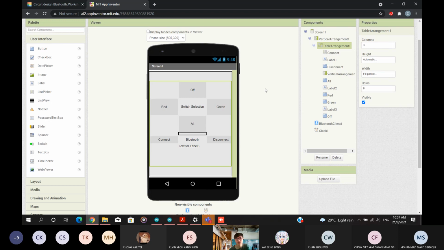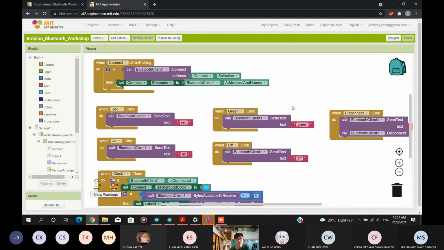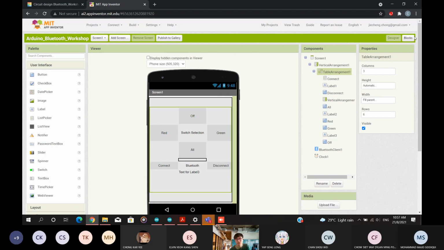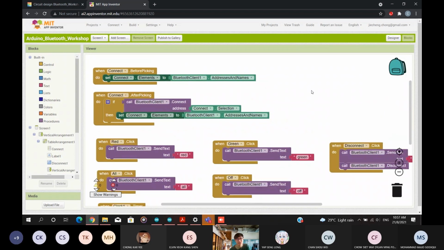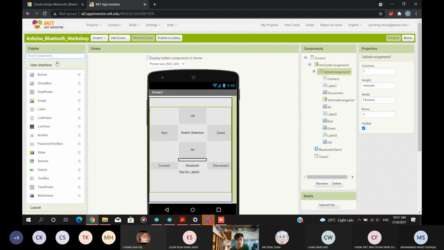Okay, so let's go on with the blocks. So here is the programming part. If you just design the layout here without doing anything to the blocks, your app is technically useless because it won't really work. So for now, I'll just go through the Bluetooth first. The Bluetooth we will actually be using is the Bluetooth client. You can just find it over here.